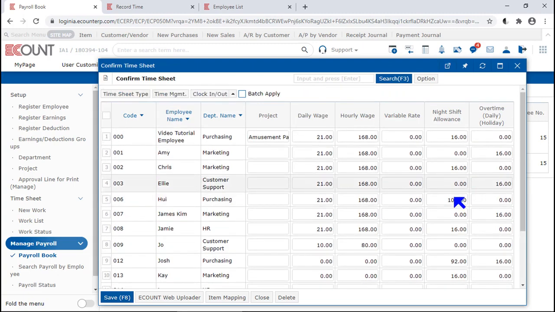The third way is to use Time Management button and load the time vouchers that you entered in Time Management module. So use this button if you entered the night shifts and holiday works by using Record Time menu.